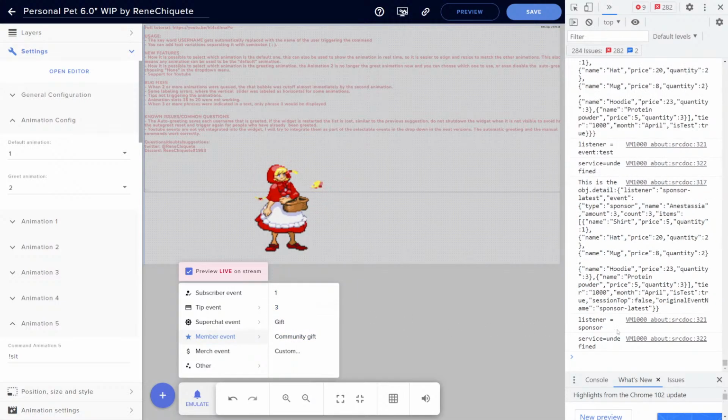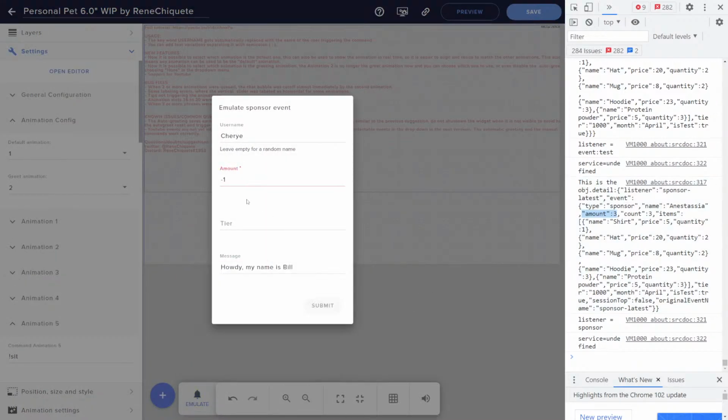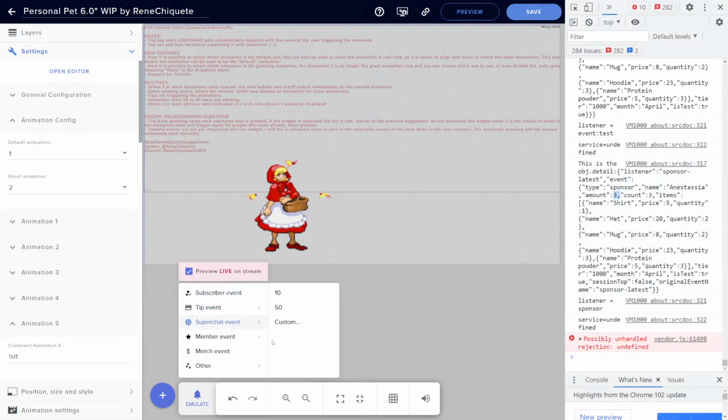1, 3, what is this? 3. Amount 3. Oh, because they can do membership for 1 month or membership for 3 months, maybe? I don't know how this works. Oh wait, I guess they can select how many months they're gonna be subscribed. I don't know exactly what this means. Anyways, for now, I guess just member is gonna be fine, and I can refine it later.